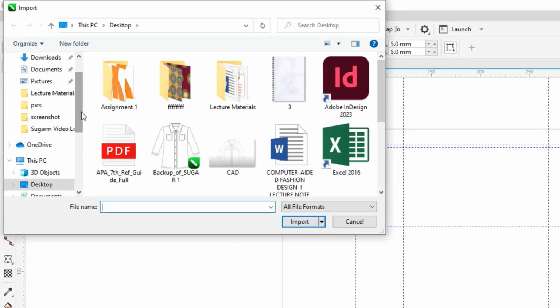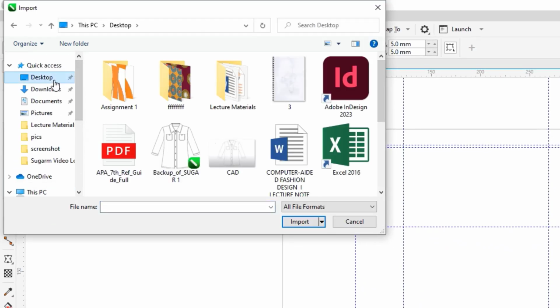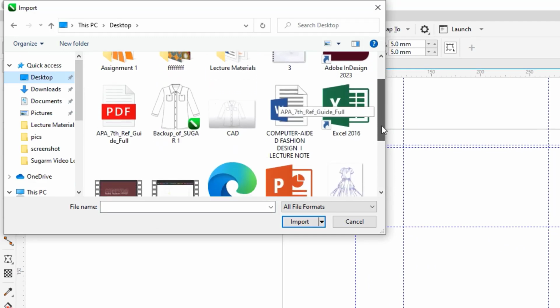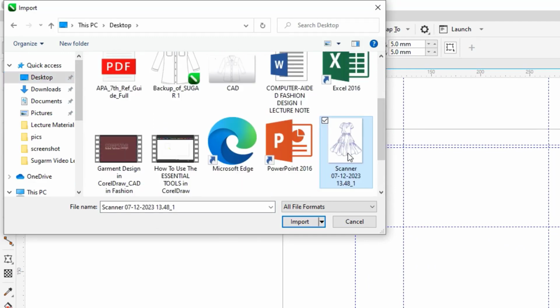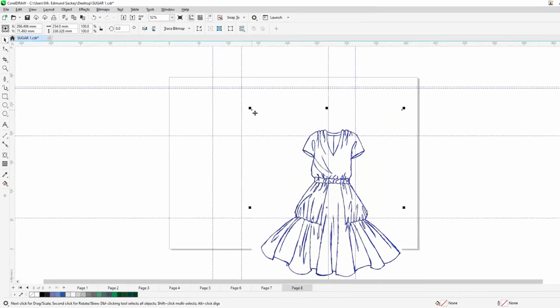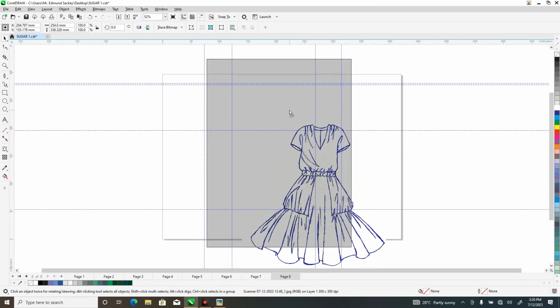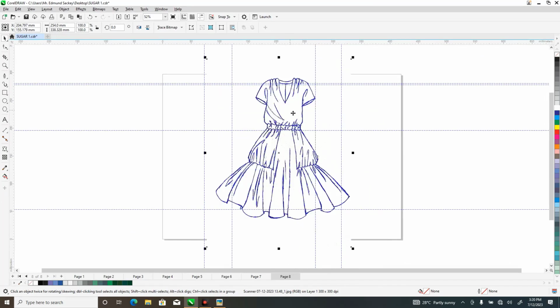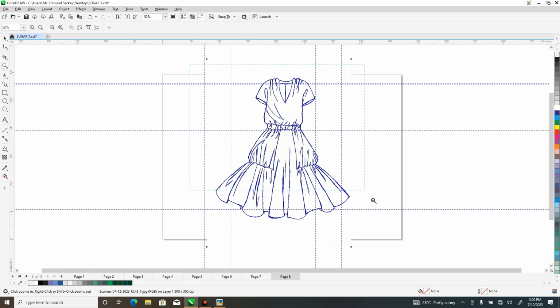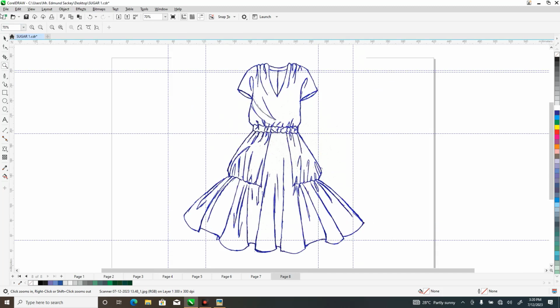Let's look for it. It's on the desktop. So where is it? All right, there's a scan. We see the scan. So import. That is it. This is the work. So let's start tracing the work. Let's get the magnifying glass then. All right, so let's start.